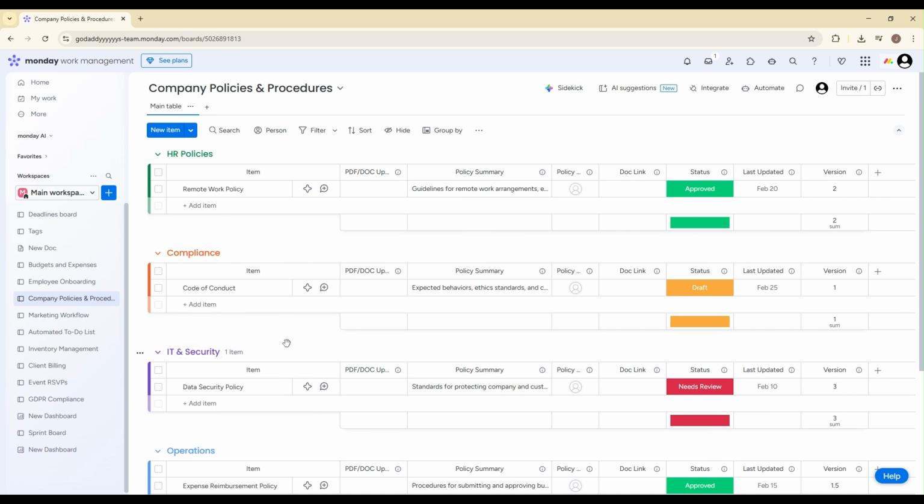Next, let's add the key columns that will structure your policies. Start with a text column and rename it to Policy Title. This is where the name of each policy will go. Then add a long text column and label it Policy Summary. Use this area to write a short overview explaining what the policy covers.